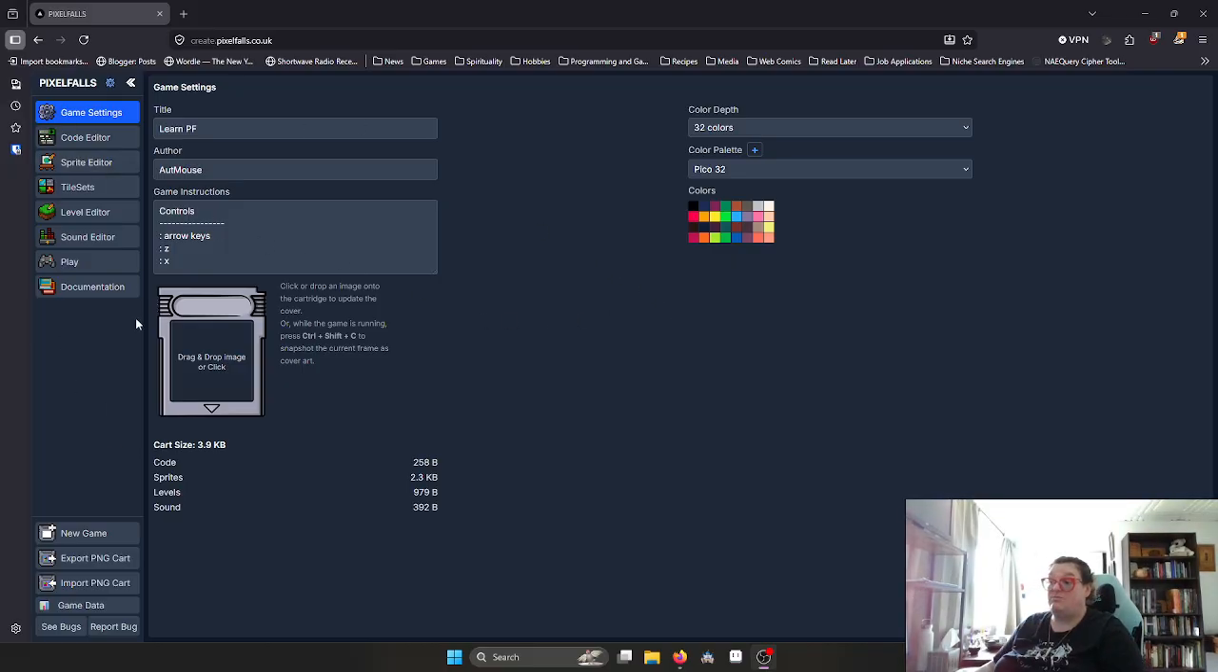So this is what a project looks like when you first load it up. We just have a title, author, instructions, which will show up on the right side of the screen. You can put an image on your cart, very similar to TK80, or excuse me, to Pico 8 in that regard. You can choose your color depth: 4, 16, 32, 64, or 128. I've got mine set to 32, and the Pico 32 color palette.